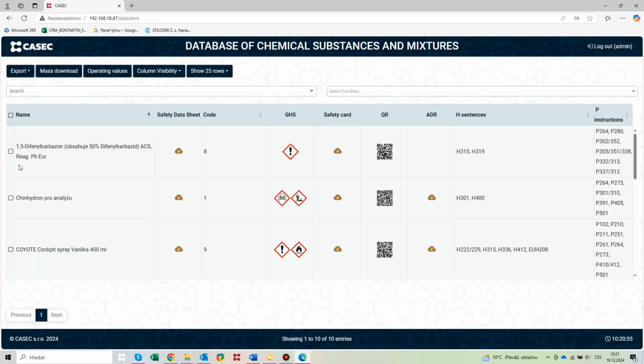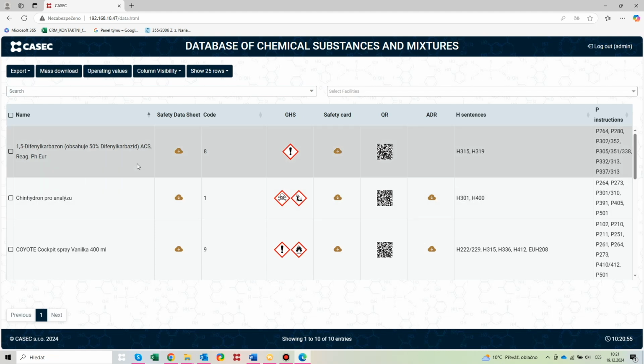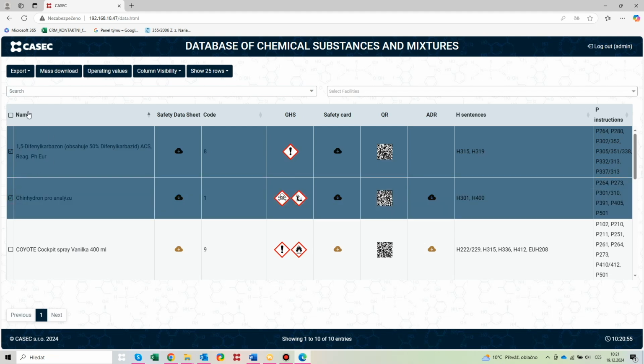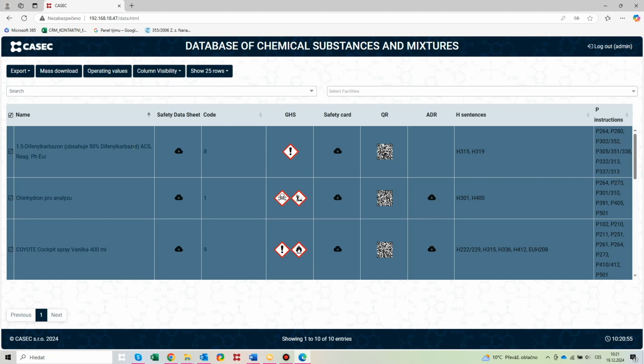Select the operation from which you want to perform a mass download. You can select items individually or all at once by checking the checkbox in the name line. Select the mass download box at the top.